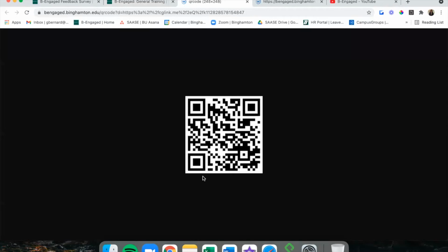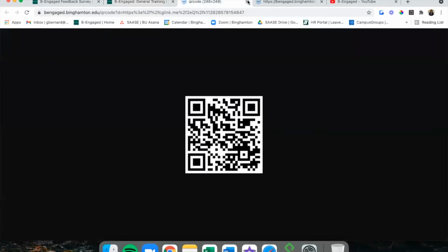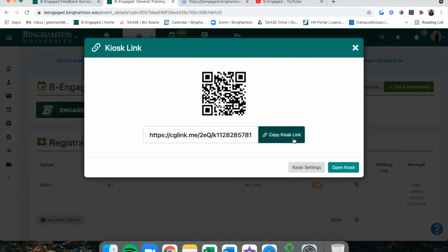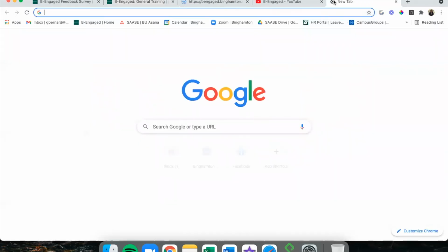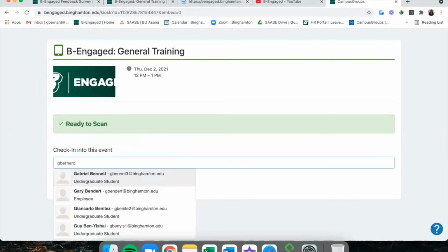So if we pull up the QR code, you can see it looks similar, but this QR code is associated with the kiosk, not with the event. So if you were to scan this QR code, it would bring you to the kiosk screen, not just the main event screen in Be Engaged. So if we click copy kiosk link, we'll pull it up here. This is the kiosk. And by scanning this or by plugging this link into your phone, your tablet, computer, any other device, you would be able to type your name in and log right into your event.